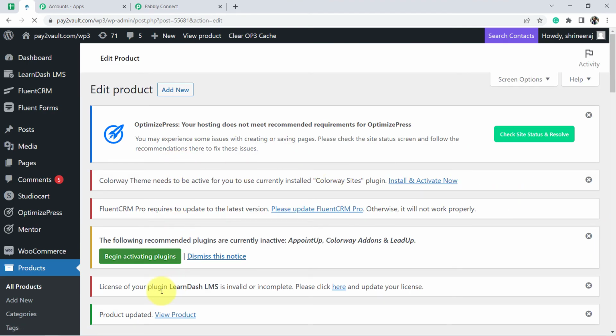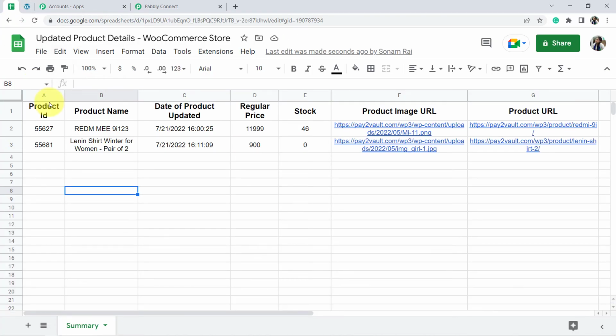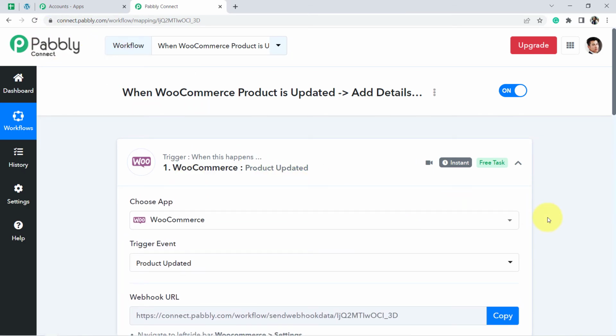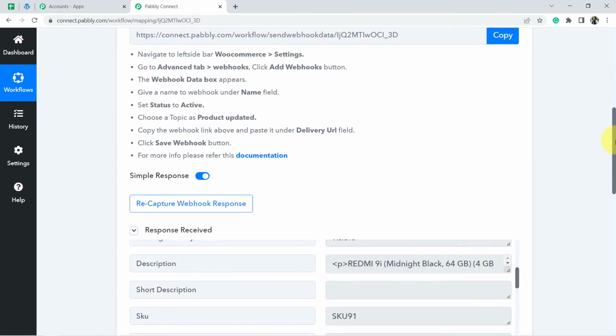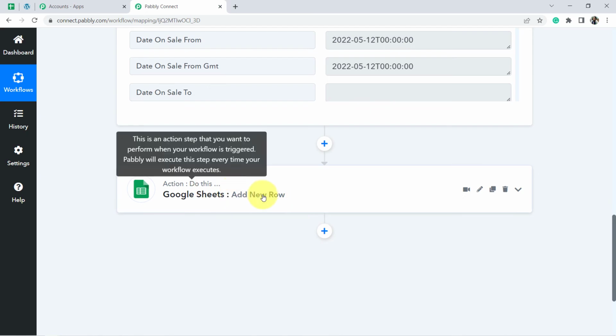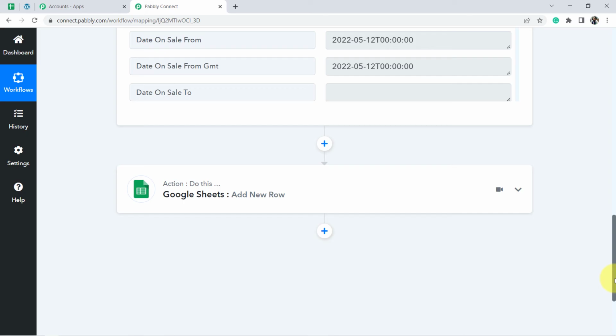You can see the product is actually updated. Now I'll have to wait in my Google Sheet for the responses. You can see the pair of 2, the updated product name is here, and the updated price has also arrived. That means our automation is working absolutely fine. First, we have connected our WooCommerce store with Pabbly Connect and captured the data of the product updated. Okay, and then we have sent the same data to our Google Sheet application. I hope you have understood all the things.